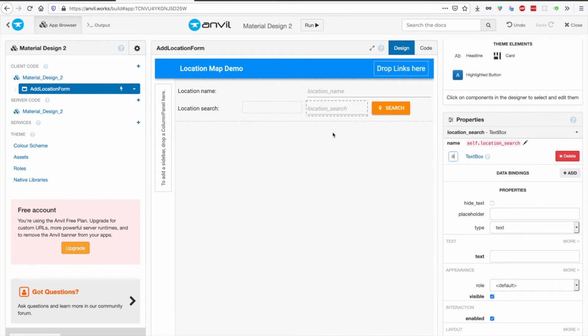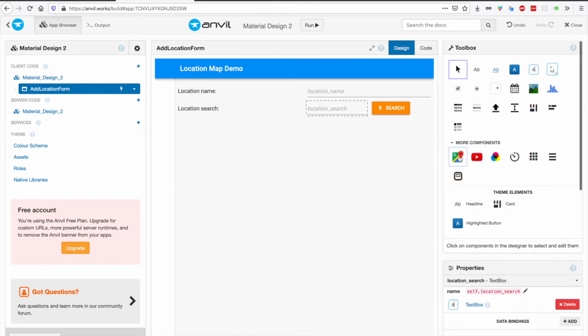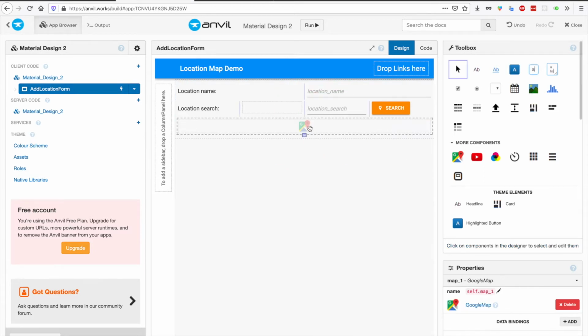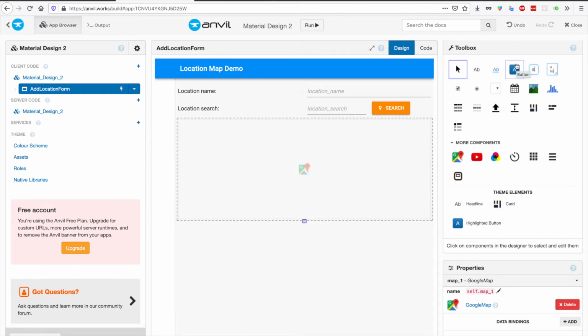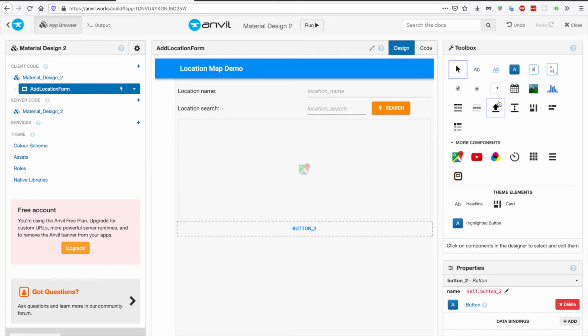And that's my search. Then underneath, I'm going to have a Google Maps component. I'm going to need to make that a little bit bigger. And then I'm going to type in a location name, type in a search, hit the search button. It will search the map and show me the result. Then, once I've confirmed the result, the only thing I'm going to need to do is just submit it to the database. So I'm going to have a submit button at the end.